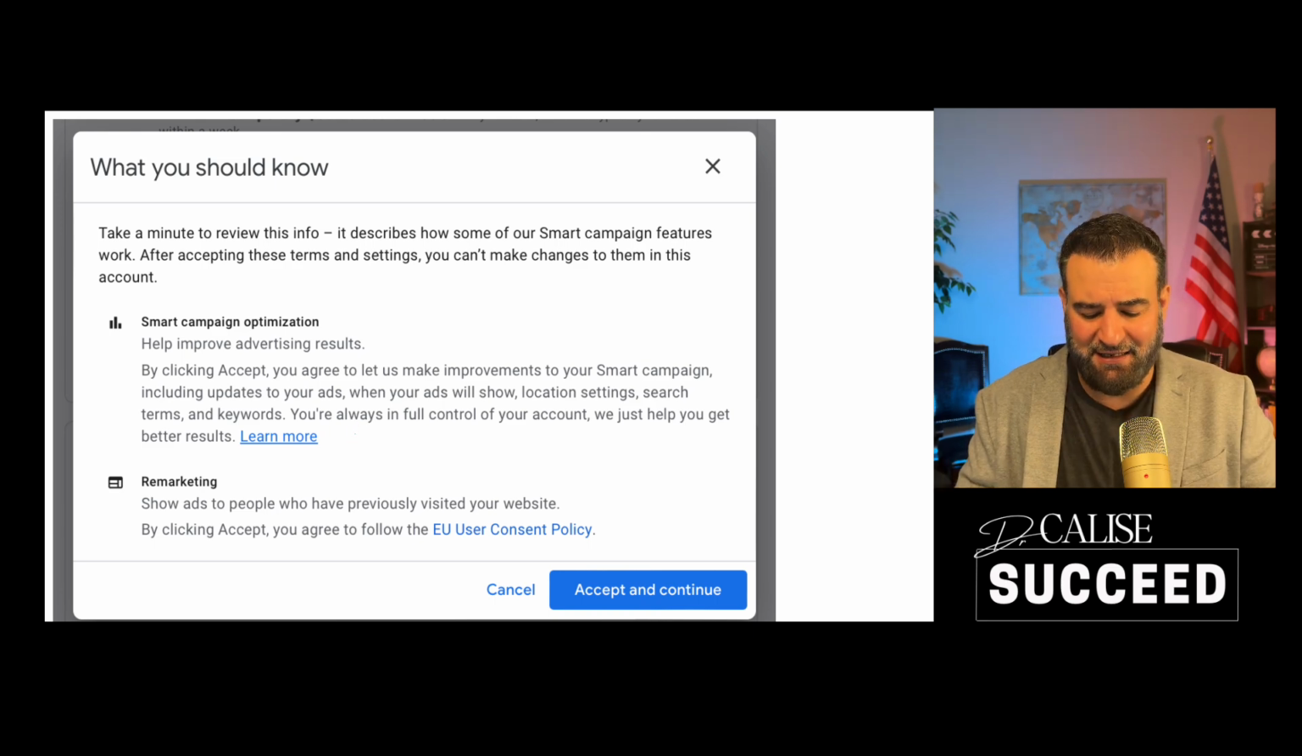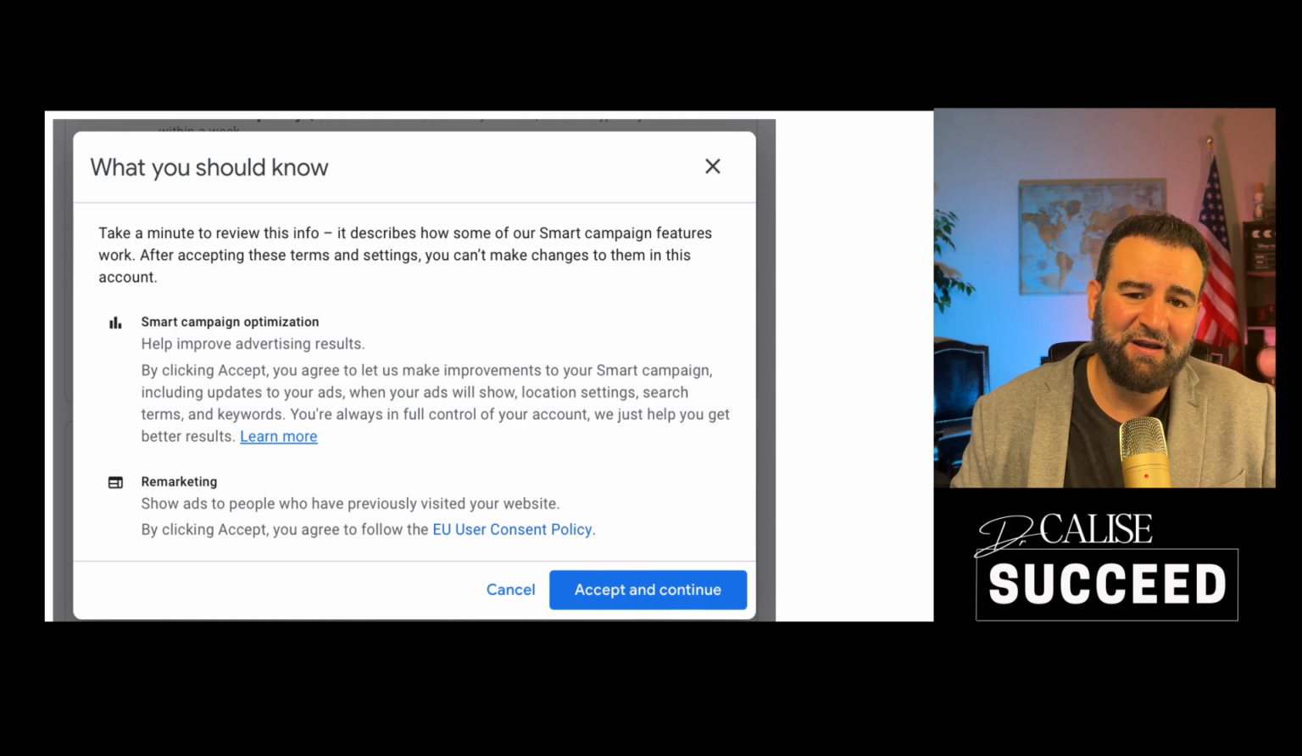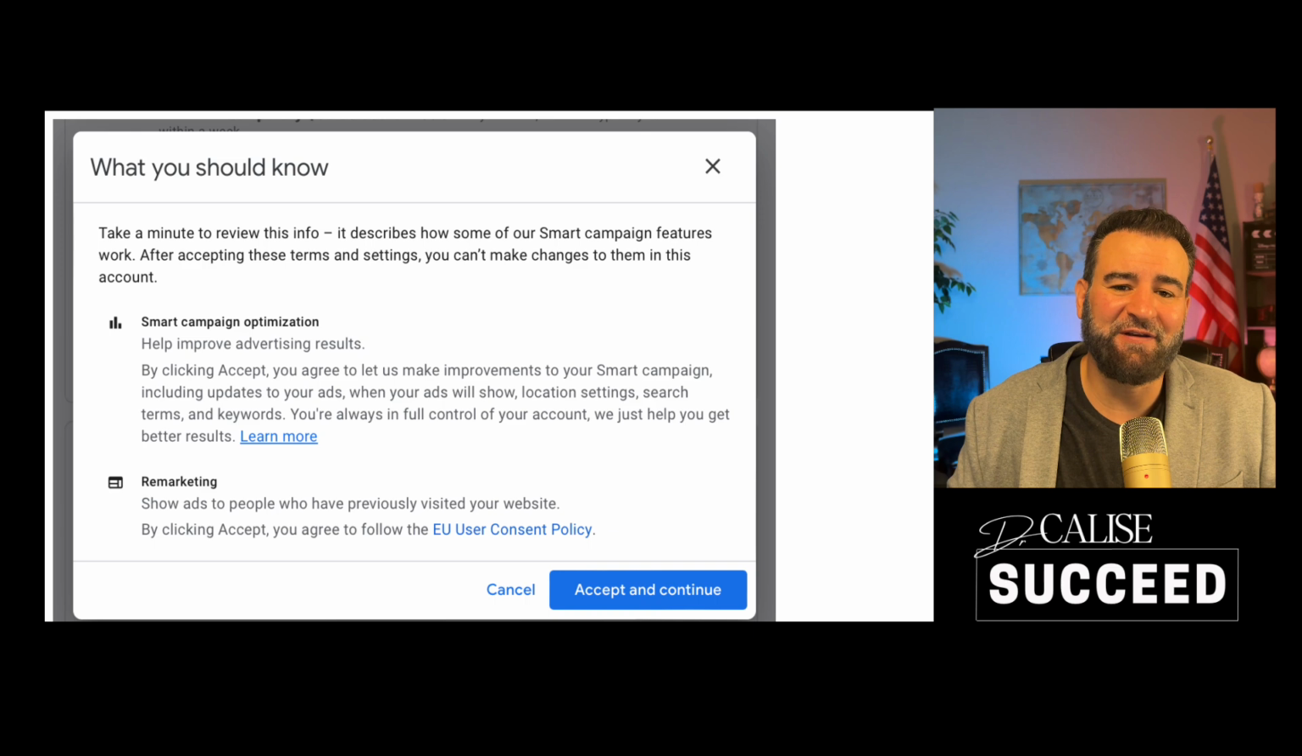Pretty much what that's saying is, because this is a smart campaign and not an expert campaign, if we feel that there's a certain location that's going to be optimized better for your ads, we might serve those ads there to see if it works. If there are certain days and times that we feel will get you better results, we're going to do that.